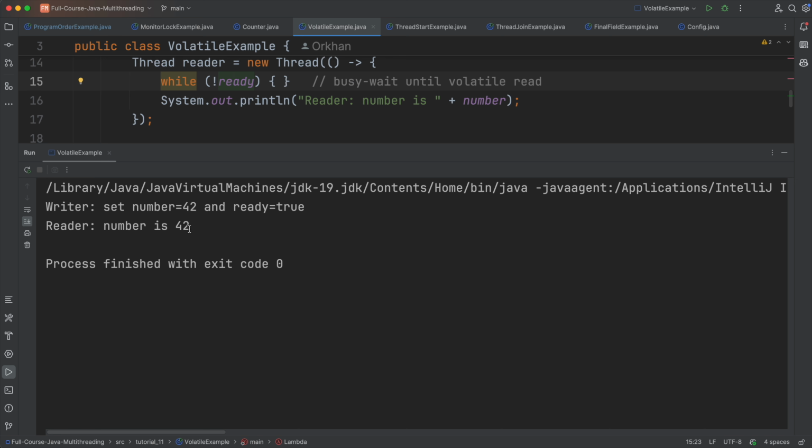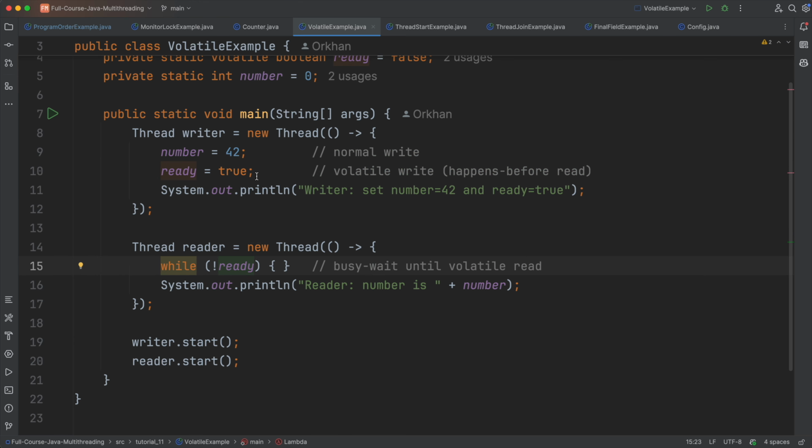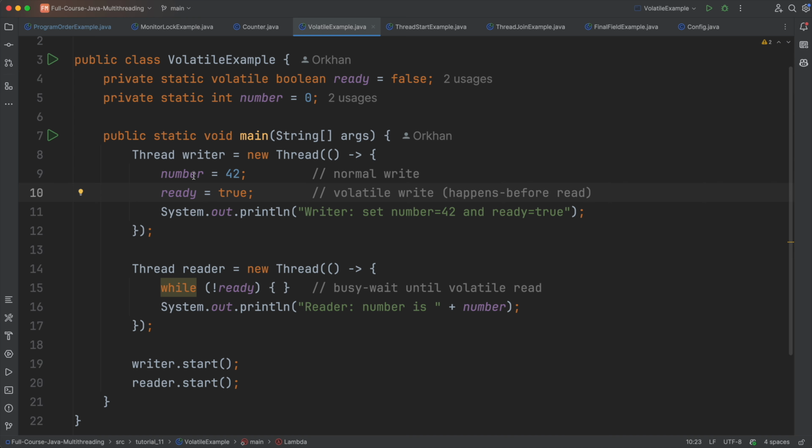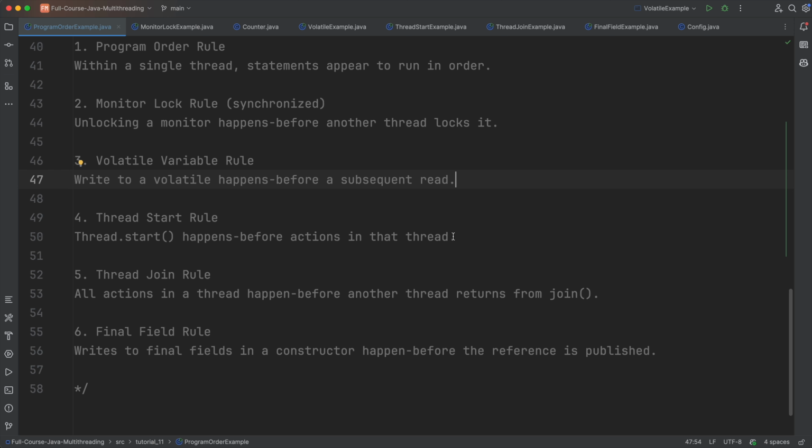Yes, you can see here the number is 42, because it happens before the read. That's the first one. Also, all variables that come before this volatile variable will also be flushed to the RAM memory. So that's the rule for volatile. Now let's go to the next rule.